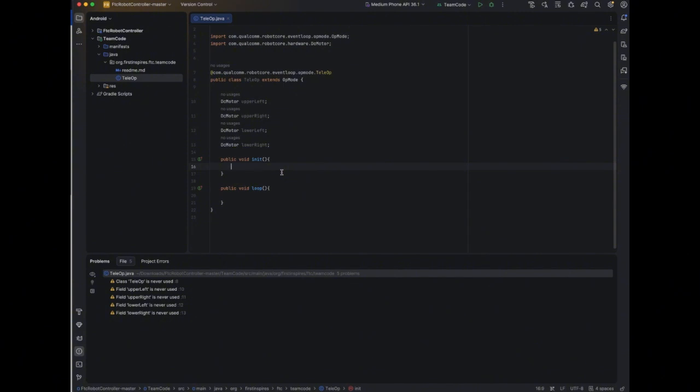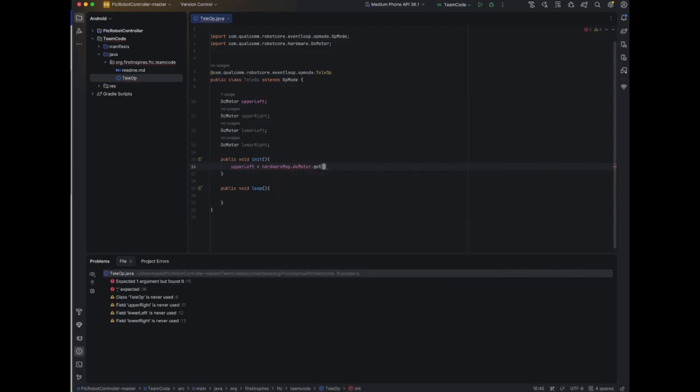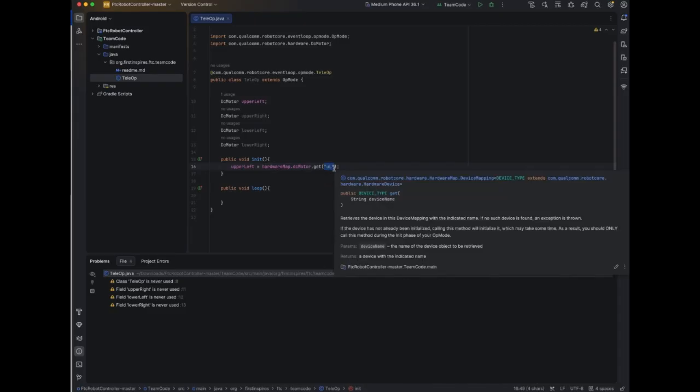So we will first grab a motor, let's say upper left, right? We're gonna do is equal to hardware map dot DC motor dot get, and we're gonna put, let's abbreviate it UL, meaning upper left. What this line basically does is communicate to your robot that this variable right here represents the DC motor that we named in our driver hub.